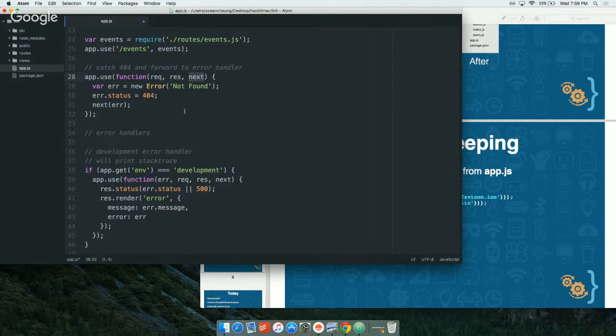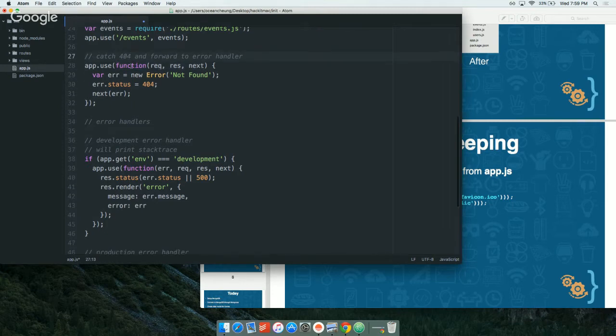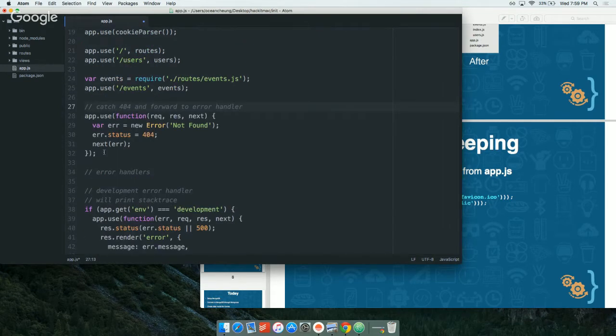So as you can see, over here we have app.use function request, response, next. If somehow there's a request that makes its way to this handler, we're going to create a new error object. We're going to set its status. 404 means not found in HTTP status codes. And then once we've created this new error, we're going to pass it on to the next handler.